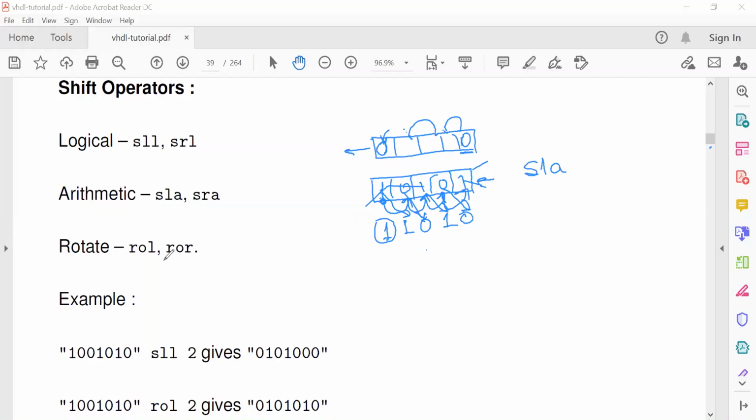Rotate is slightly different, in that you don't discard any bit, but you change the position. If you are doing rotate left, your bits are shifting in this direction, but this bit is not discarded; it goes and becomes the LSB. Similarly, if it is rotate right, your bits are moving this way, and this bit becomes your most significant bit. So nothing is lost, but the bits are rotated.